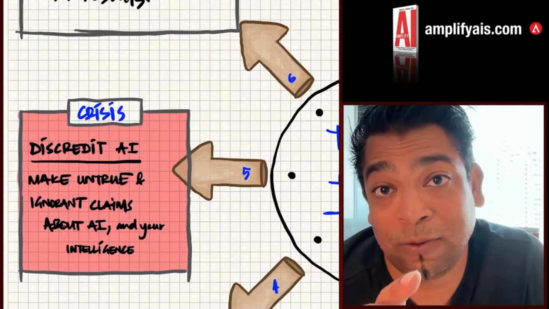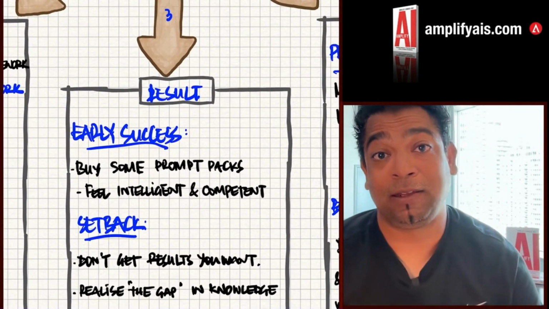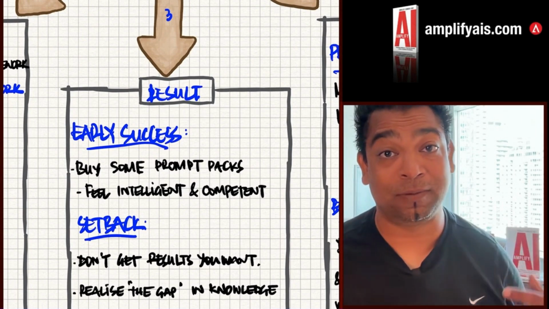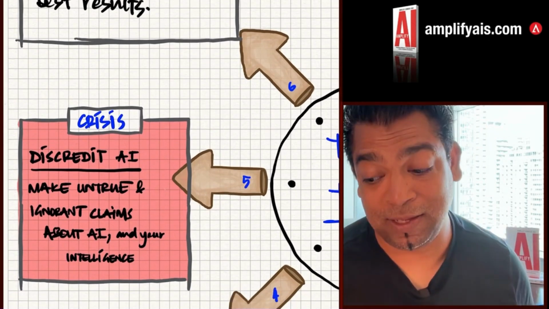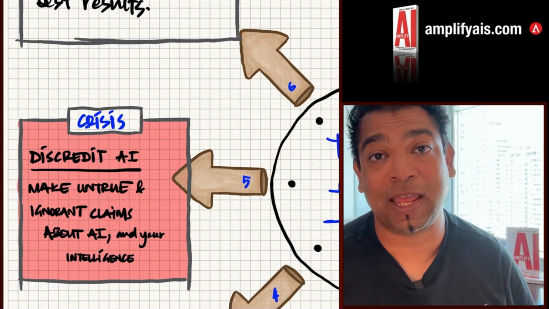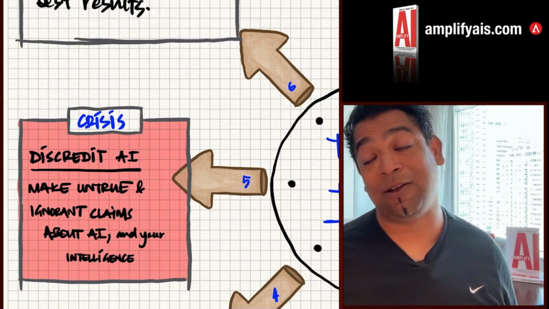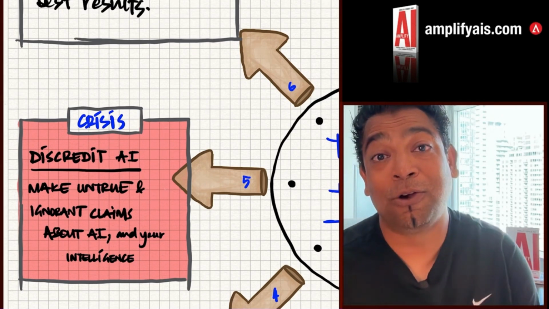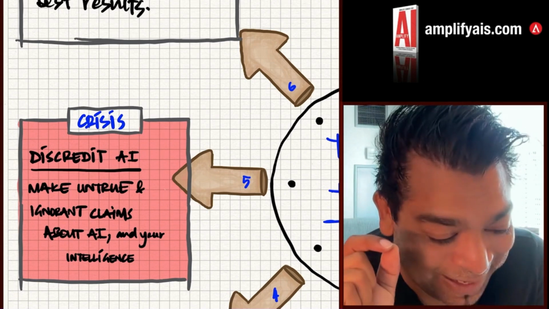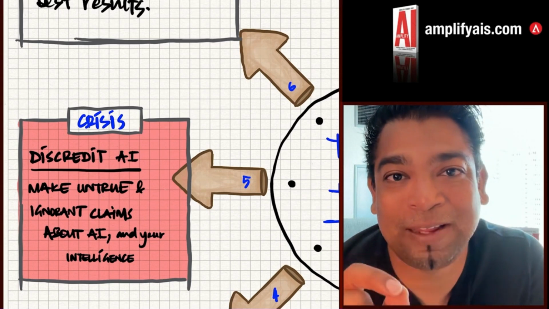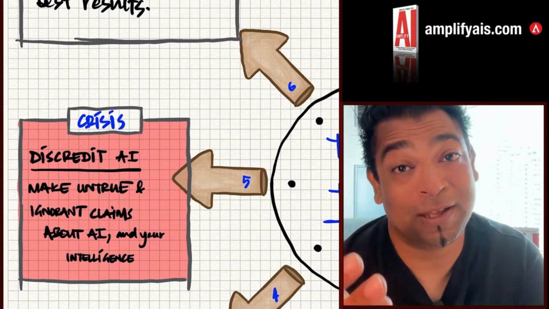Now, what happens when people get this early success and they don't really get the results they want from the prompt packs or the people that are teaching them how to do it, is then they discredit AI. They make these claims that AI doesn't do what it's meant to do. And some of these clowns go up on stage and say that AI is not really where it's supposed to be. No, you're not where you're supposed to be with your AI knowledge and experience. So do not make claims like that and discredit AI, because that really shows how ignorant you are, and you don't want to do that.